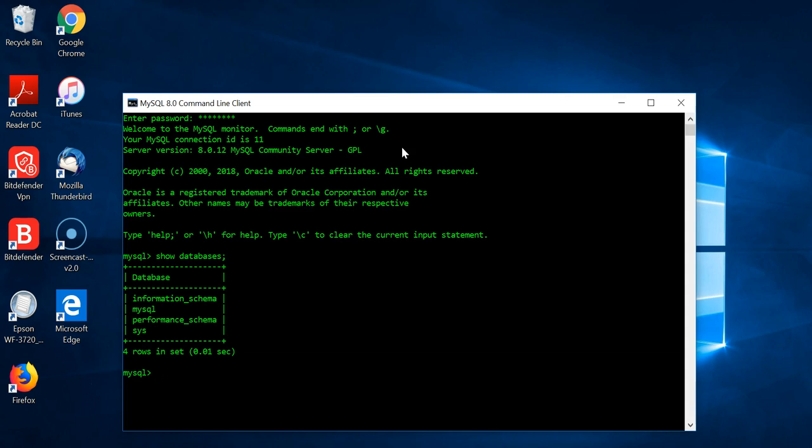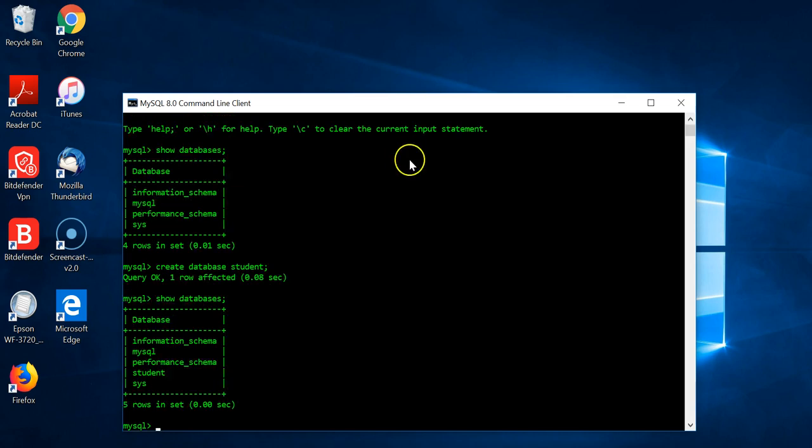We are not going to use any of those databases, but we'll create our own database. To create a database, type the following command. And it will create that. And now if you go back and execute show databases again, you'll see that you now have five databases, including the one that we just created.